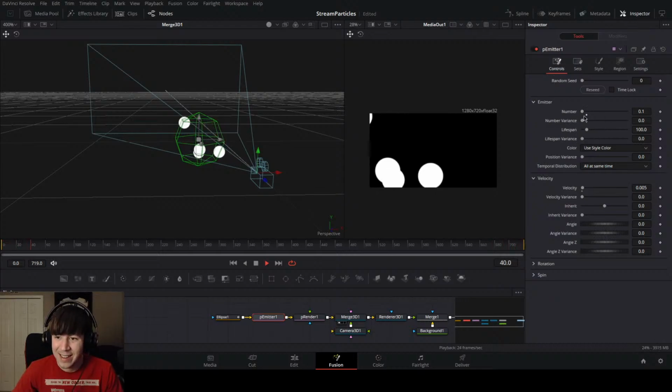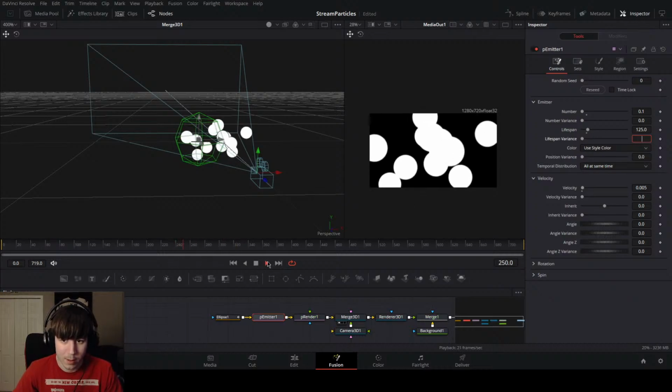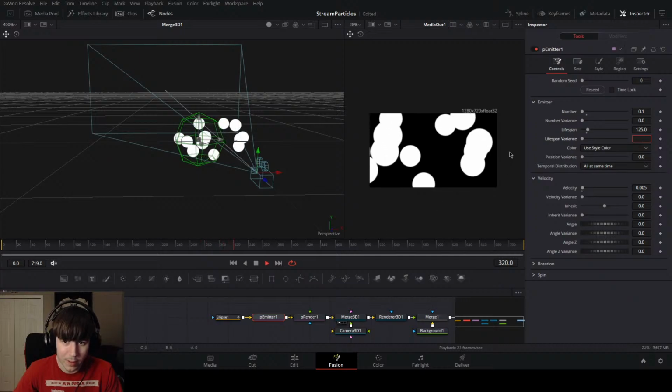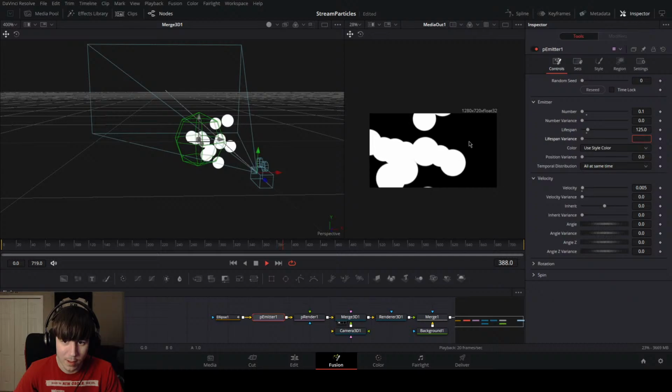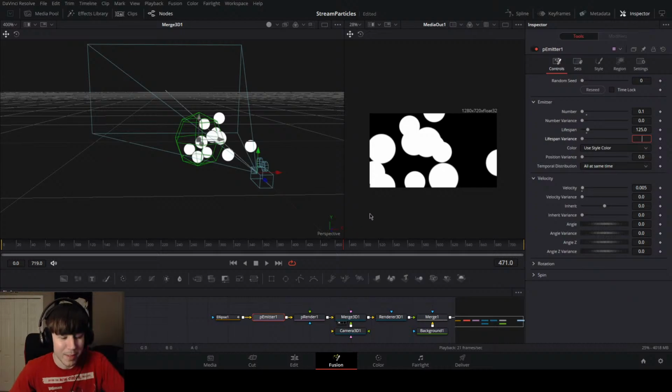And then I will increase the lifespan a bit, maybe to 125. I kind of want them to disappear as they get to the end of this frame here. I think that would look nice. Right now they're just popping in and out, which for certain particles you may want, but in this situation we want everything to be really smooth. This is just going to be a subtle background effect for a bigger motion graphics or compositing work.